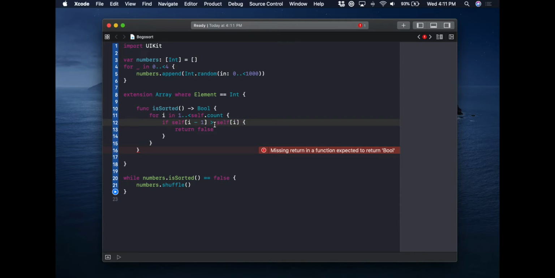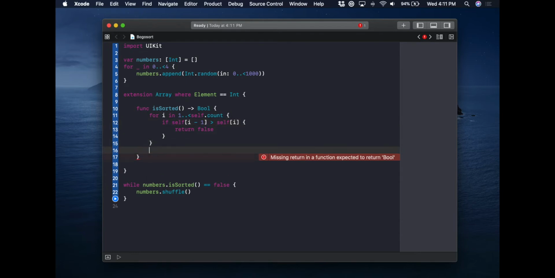So in this case, what we're doing is we're just checking, is the I minus 1 index bigger than the I index? If it ever is, then we can just return false, because we know that our array is not sorted. Now Xcode is complaining because we return false here, but it is possible to go through the entire array and never come across something that's out of order.